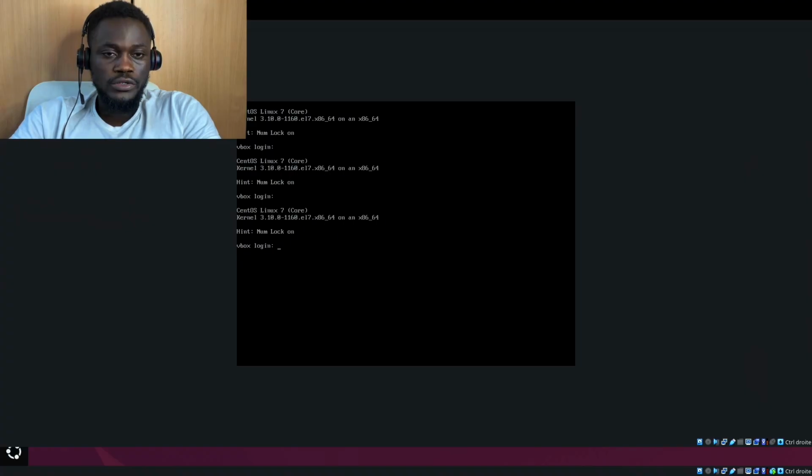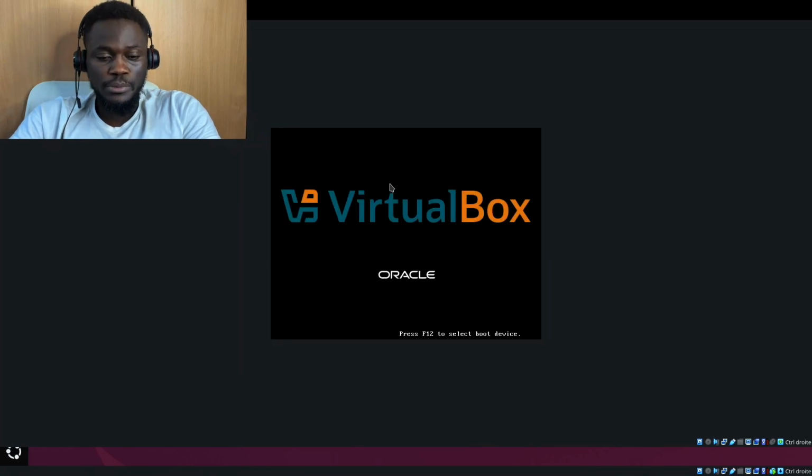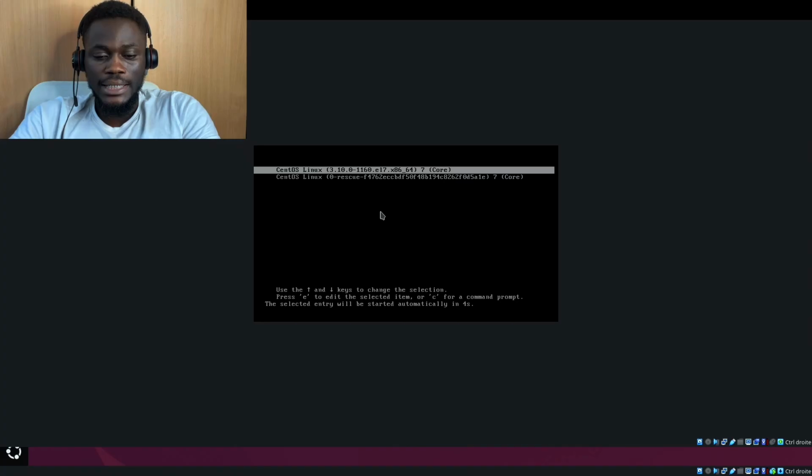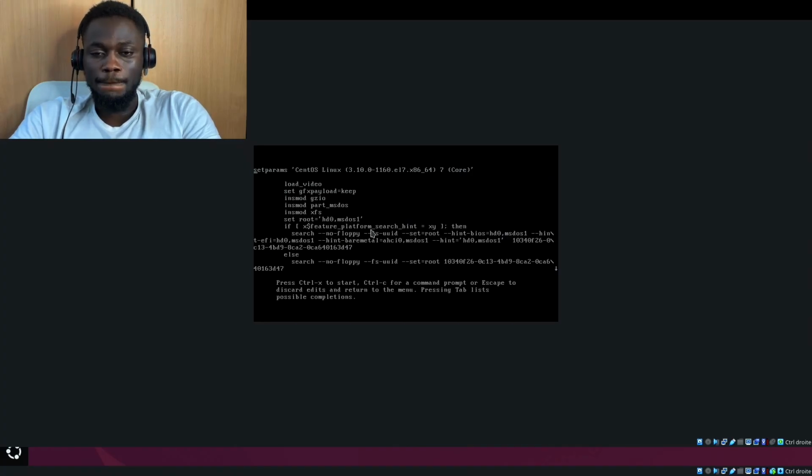So we're going to reboot it to be able to type escape. As it is rebooting, be fast. Click on escape and then the letter E. Okay. Here you'll see the booting script.